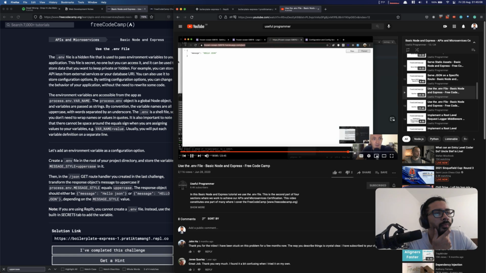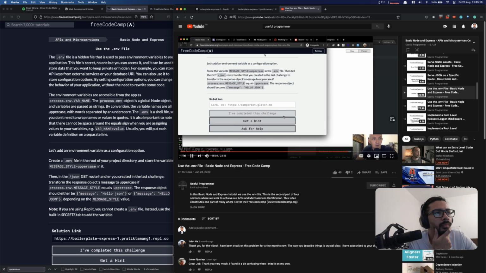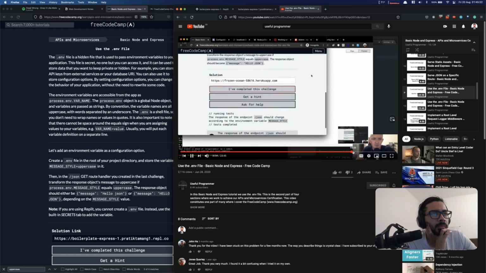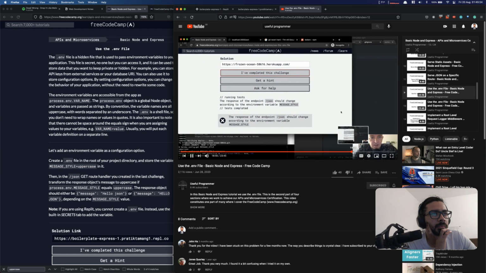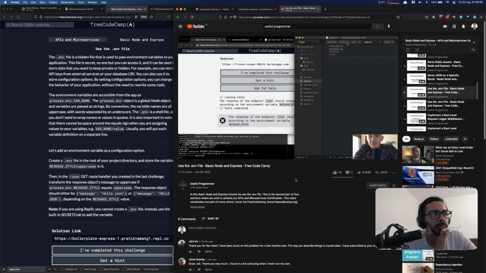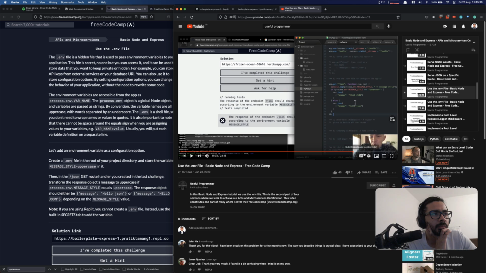If I copy this and run it over to our initial phase right here, it says, okay, the response object should become message hello JSON. And so I can paste this here. This is actually the thing that I think should be successful. Okay, not successful. So let's see, we might just need to be doing this differently.